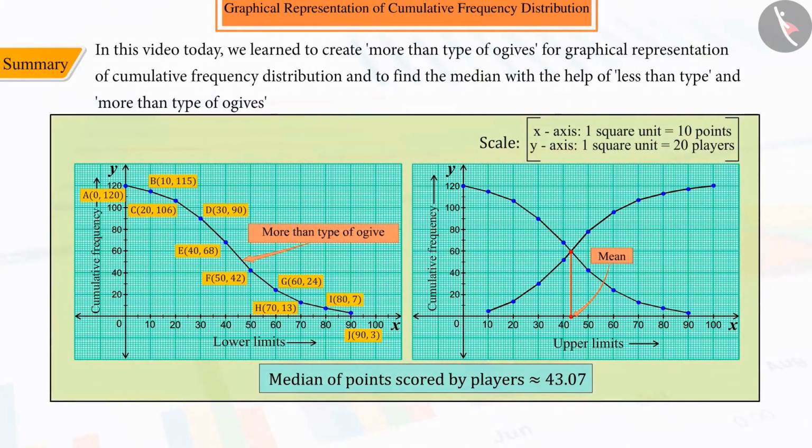In this video today, we learned to create less than and more than type of OGIVs for graphical representation of cumulative frequency distribution, and to find the median with the help of less than and more than type of OGIVs. In the next video, we will see interesting examples based on this.